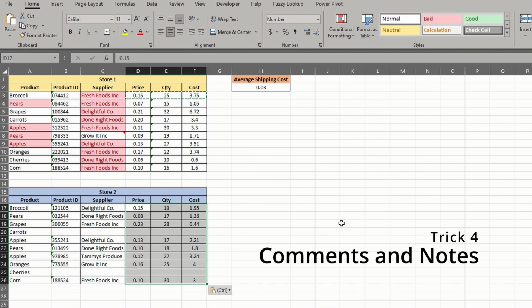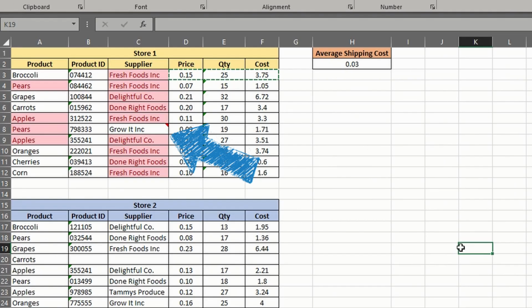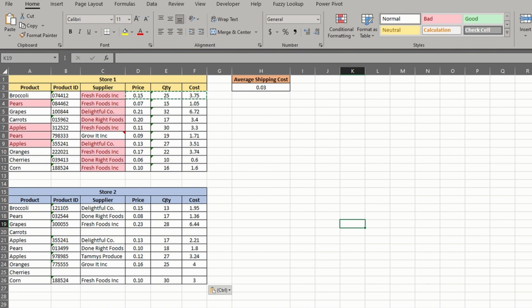This next trick helps keep a file properly notated without the extra work. Do you see that red tab in the corner of cell 8? That indicates there is a note attached to the cell contents.